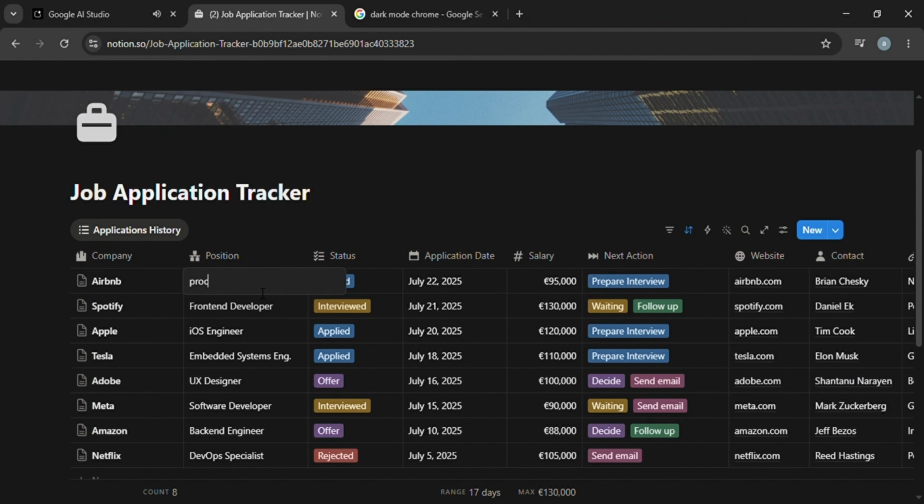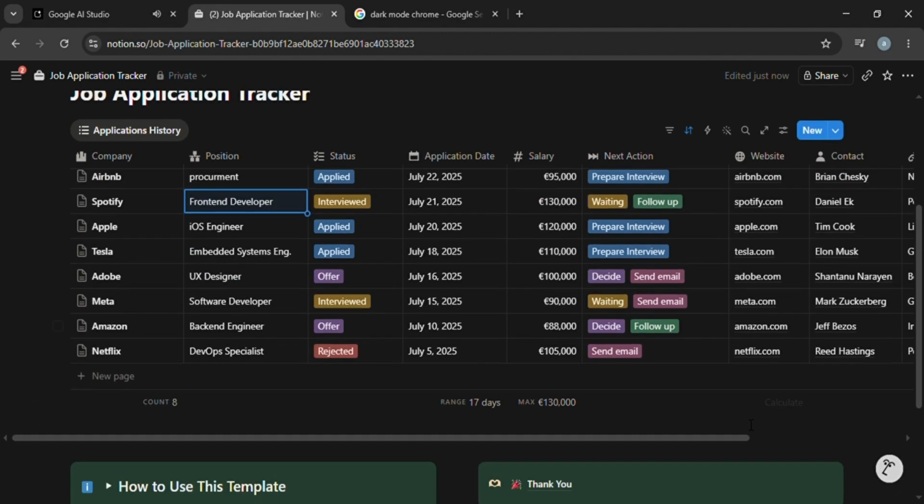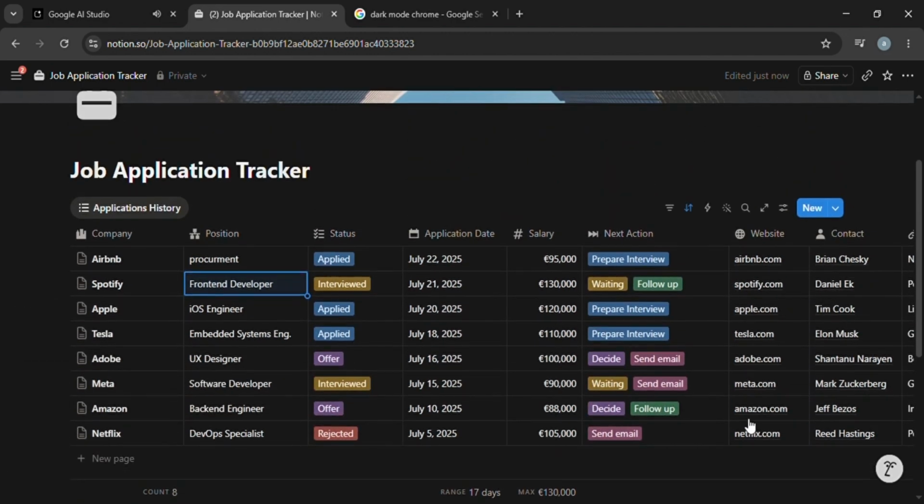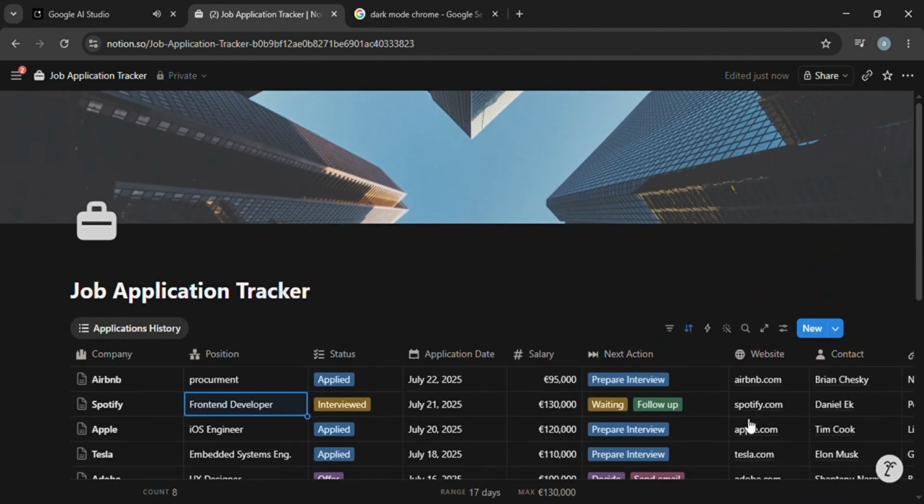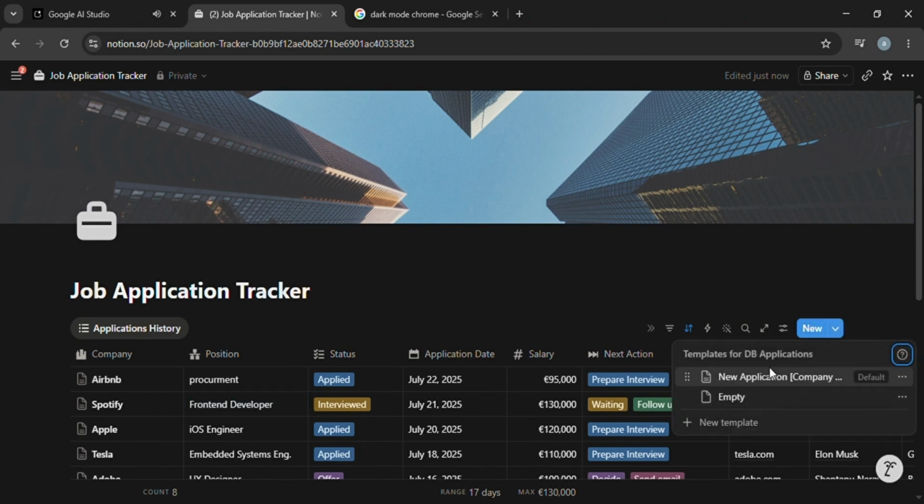And that's it. You've successfully created a professional job application tracker in Notion. From now on, you'll be able to organize your applications, monitor deadlines, and keep your entire job search process in one convenient place. As your needs change, you can continue improving and customizing the tracker to fit your goals.